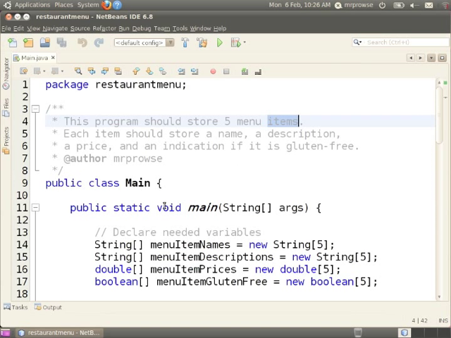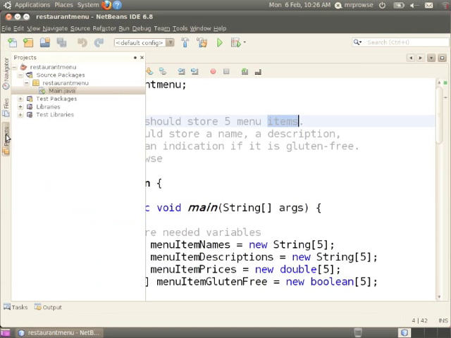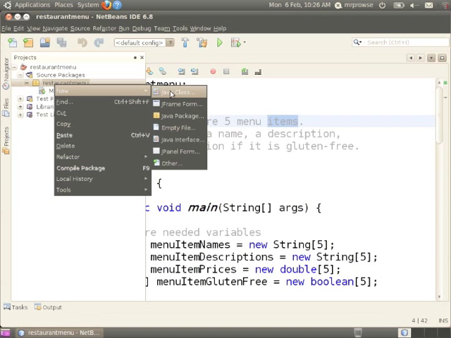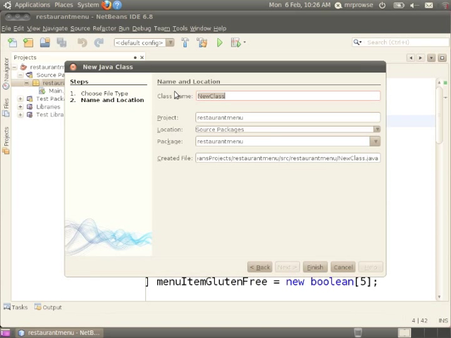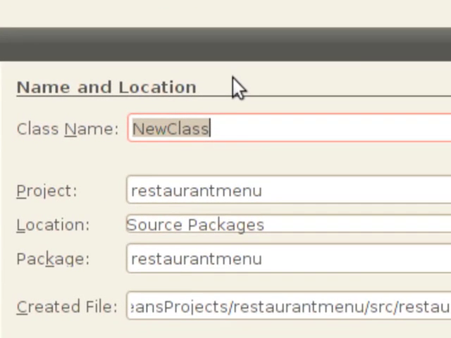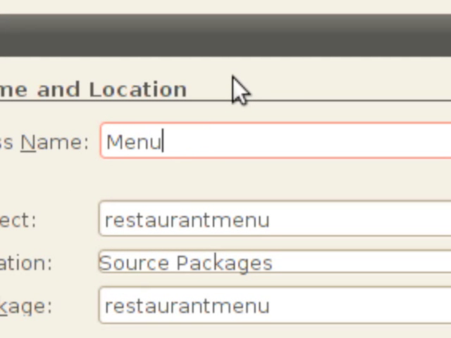So let's think of this, instead of thinking of a list of names, a list of descriptions, and a list of prices, let's think of it as a list of items. And we'll actually create a definition for an item and then make an array of items, and each item will hold on to the data that it needs. So what I'm going to do is create a new class for this particular program, and I'm going to call it a menu item.